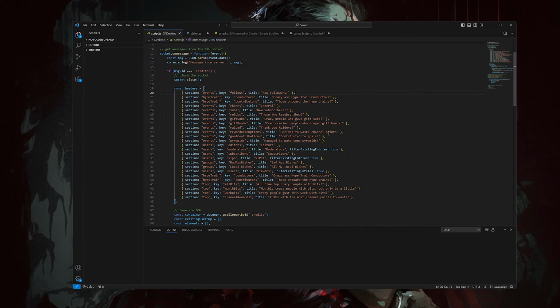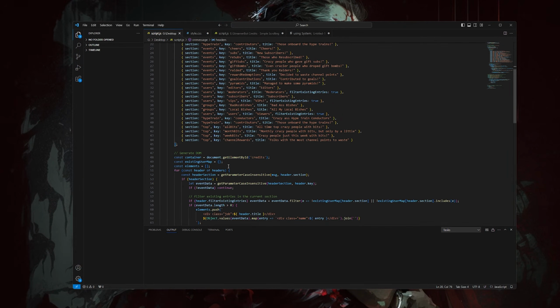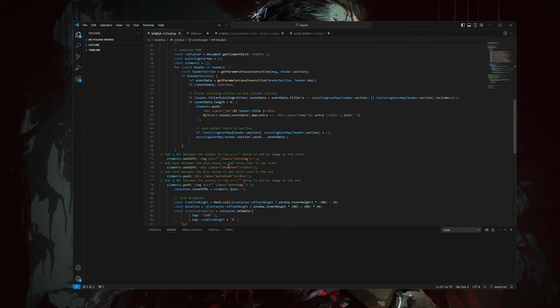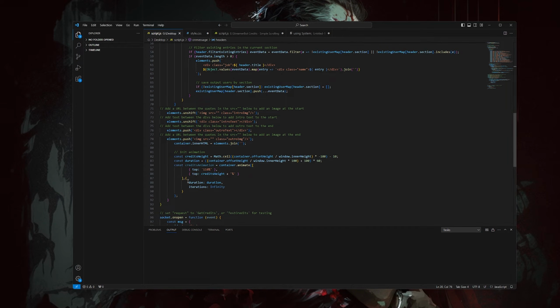And once you're finished renaming all of them, go down to where the animation settings are. It's where it says duration equals. The very last number after the 100 seconds is the number you want to change to affect the scrolling speed of your credits. So to make the credits roll faster, make that number smaller, and to make them scroll slower, make the number bigger.